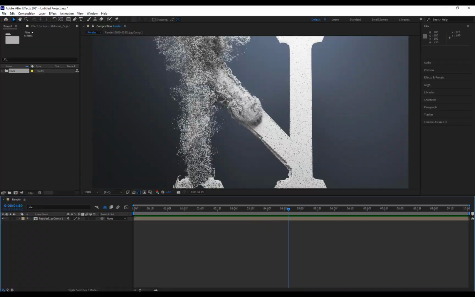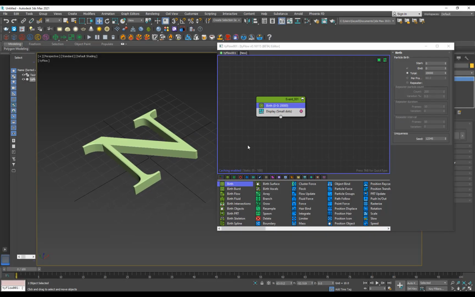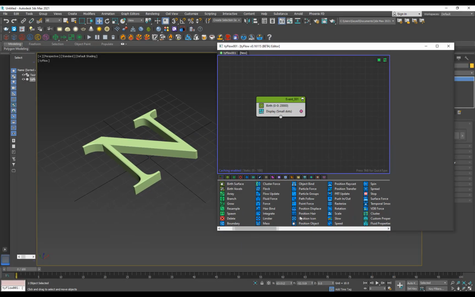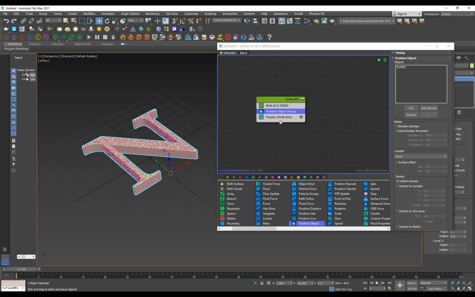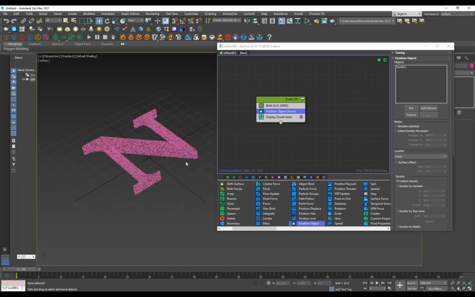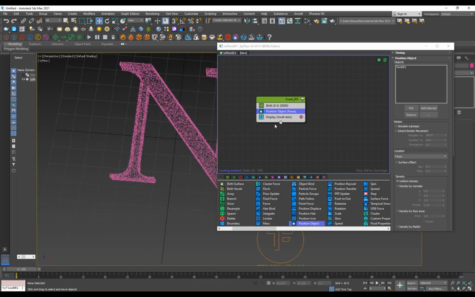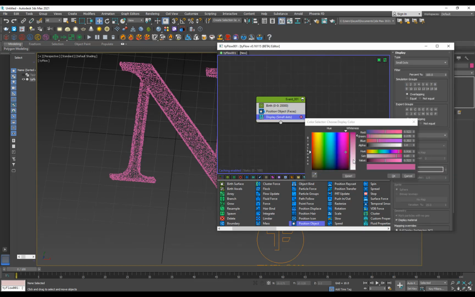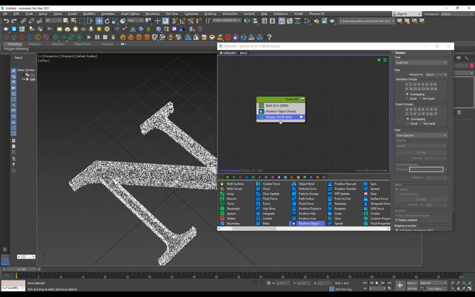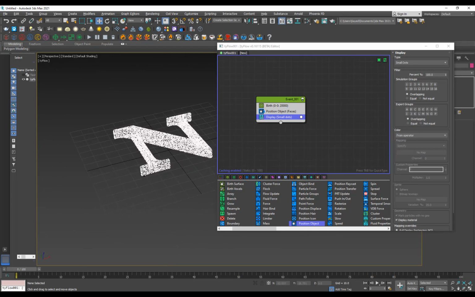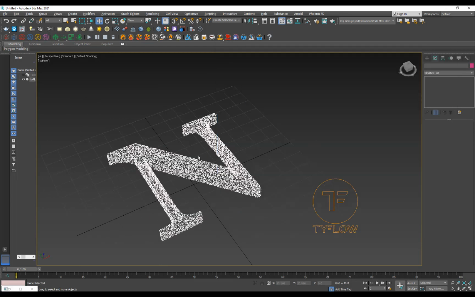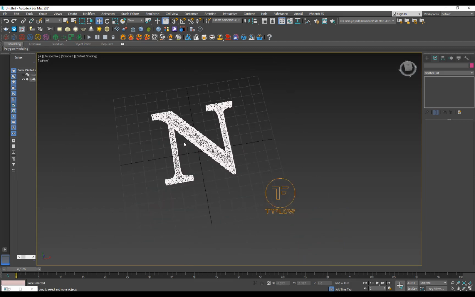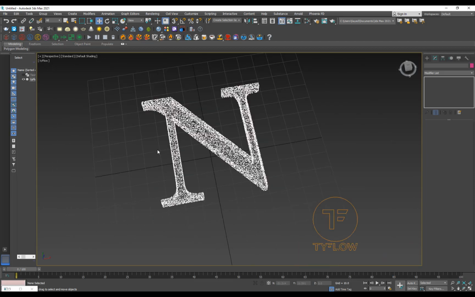Alright, so I'm going to go back here and add a position object operator, and pick the object, and then you can hide the object. So that is our particles for now, and then I'm going to change the color to maybe white or something. Yeah. So now we have some particles. And then I'm going to leave it here and go create the Phoenix FD grid to be able to drive the motion.